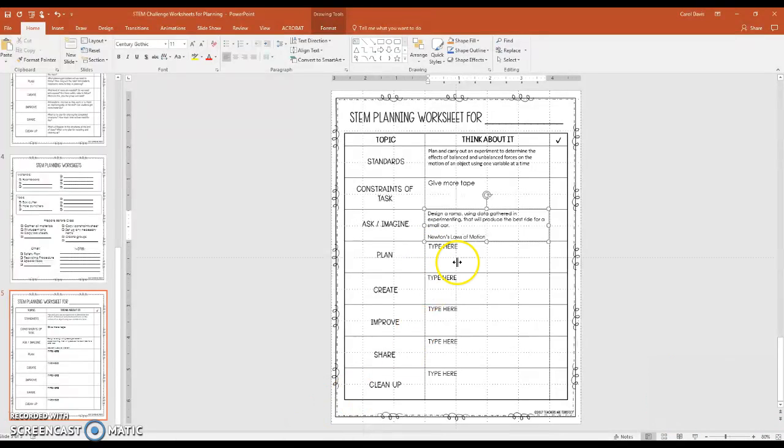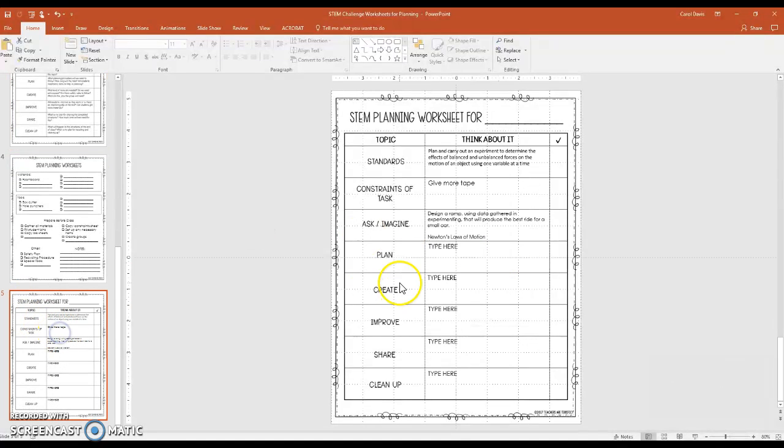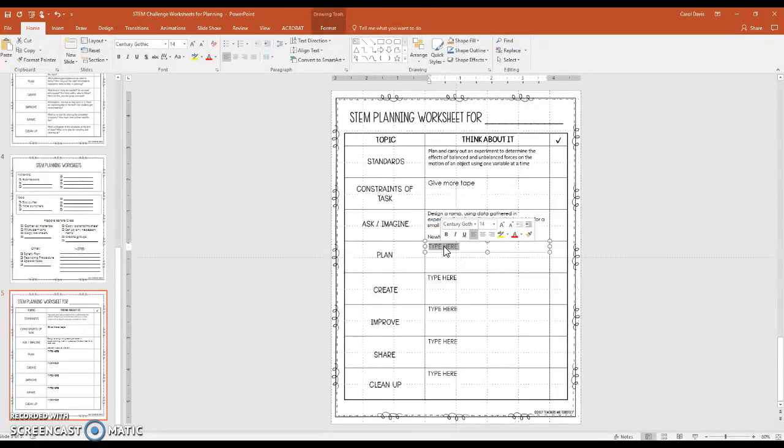Back to here, we're ready to plan. Let's go back to your hint page. What planning procedure will we need to follow? How long will it take? Will students need items to help in their planning? So these are things for you to think about. How will you help this part of it go smoothly?